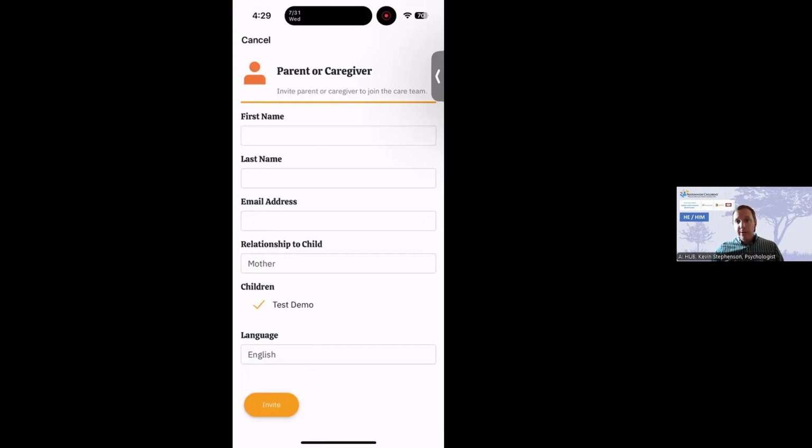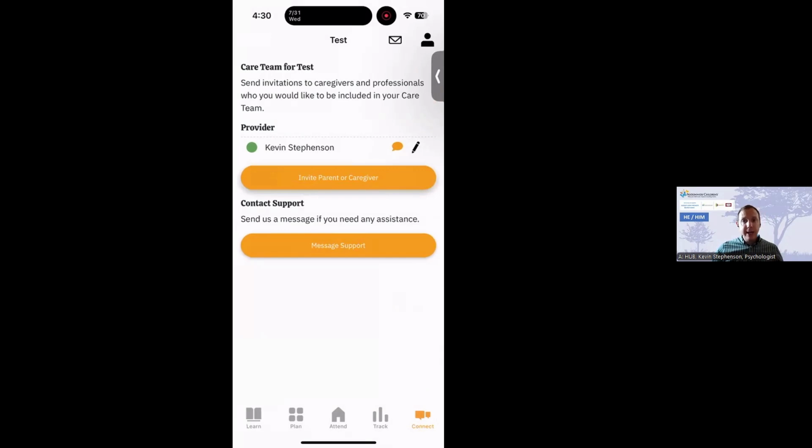So maybe there's multiple parents in the household, different parents between households. Maybe there's a speech therapist, maybe there's a teacher. You really want to make sure that you're all on the same page with the child. You can essentially create a care team within the app so that everyone knows here are the things we're really going to focus on, and here are the strategies that we're going to use to really support our child with it.